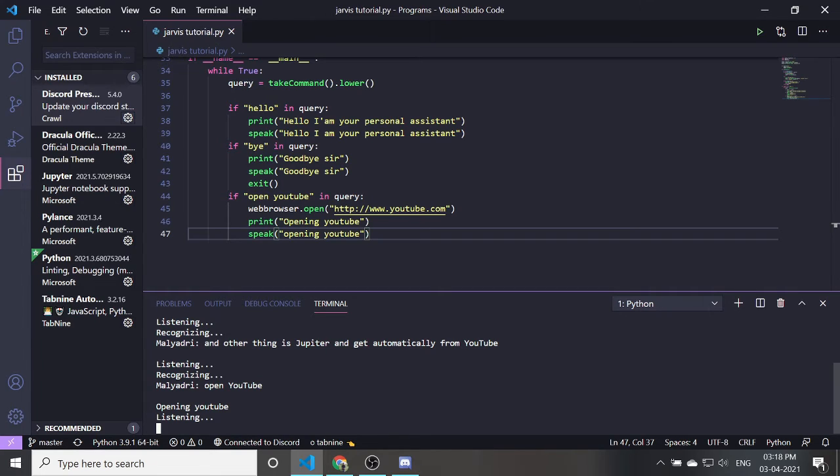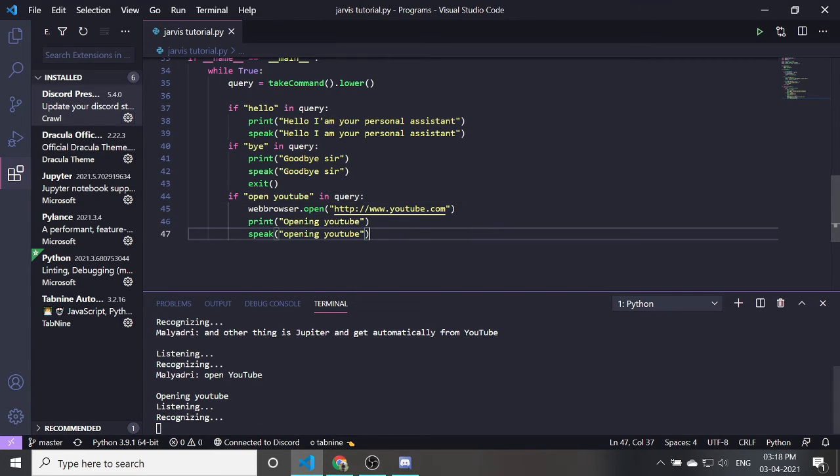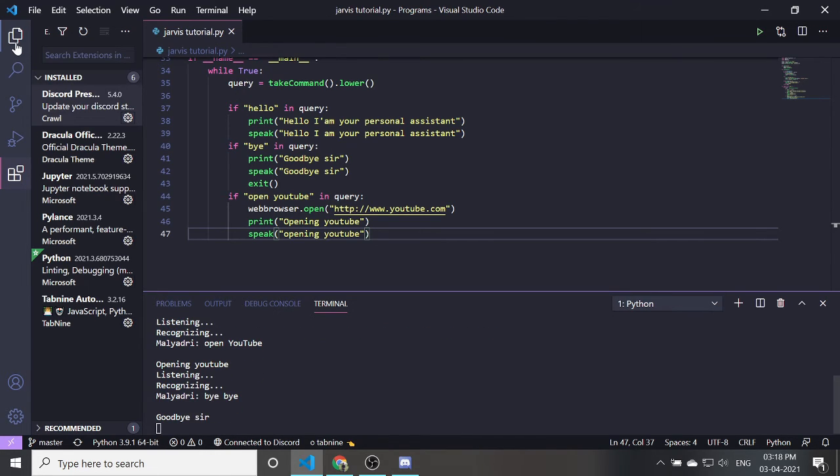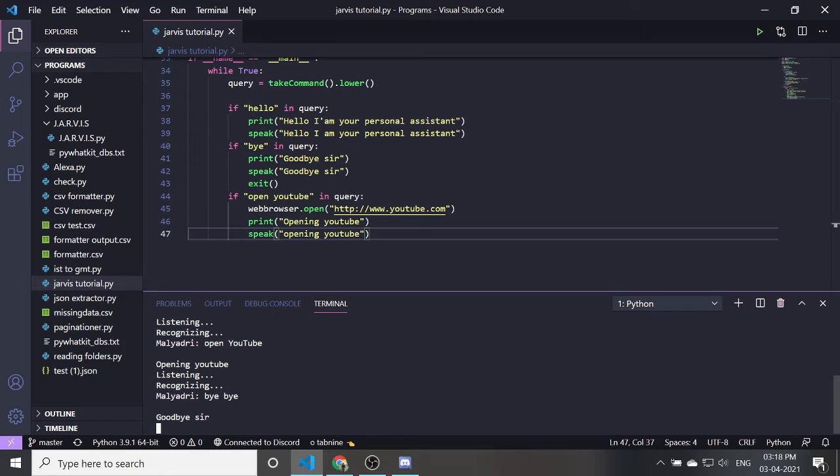Okay, let it take time. Until then, I'll explain about Tabnine. If you're typing any code, it shows you what code is suitable for you or suggests a few codes. So this thing also helps you a lot. And these are the extensions I use. Goodbye, sir. Goodbye. Okay, we got it. So this is the part using the web browser.